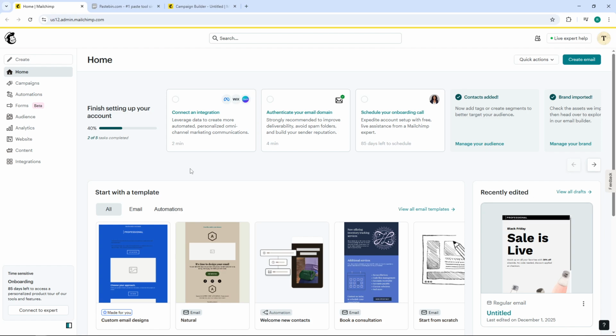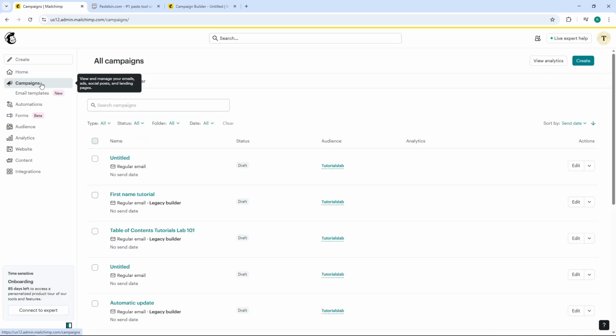First, head over to Mailchimp.com and log into your account. Once you're signed in, you'll need to access your campaigns. Click on Campaigns in the left sidebar. This will take you to your campaign dashboard where you can manage all your email marketing efforts.